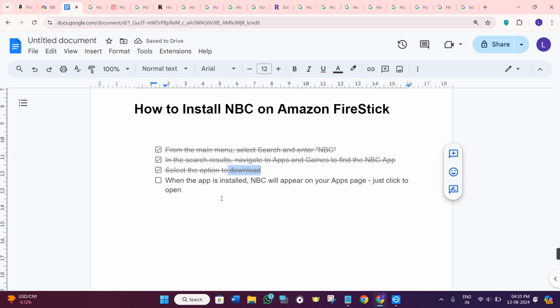Now, once it is downloaded successfully, you just have to simply tap on the play button and then you will be redirected to NBC, where you just have to provide your login credentials and you simply need to log in to your account. This way you will get access to NBC on Amazon FireStick.